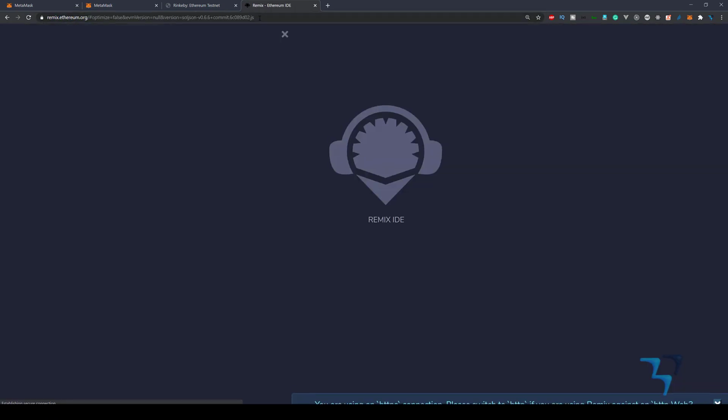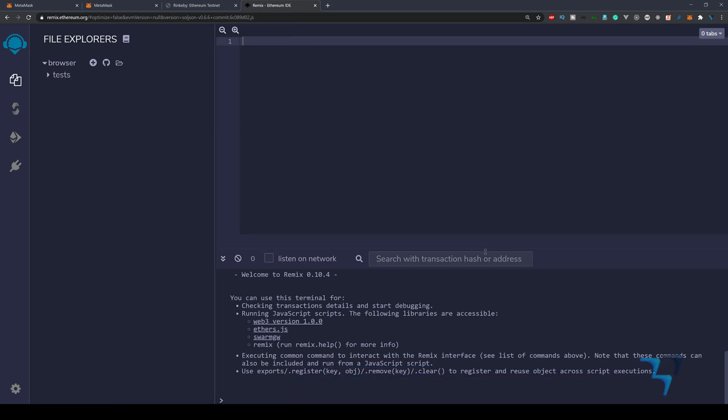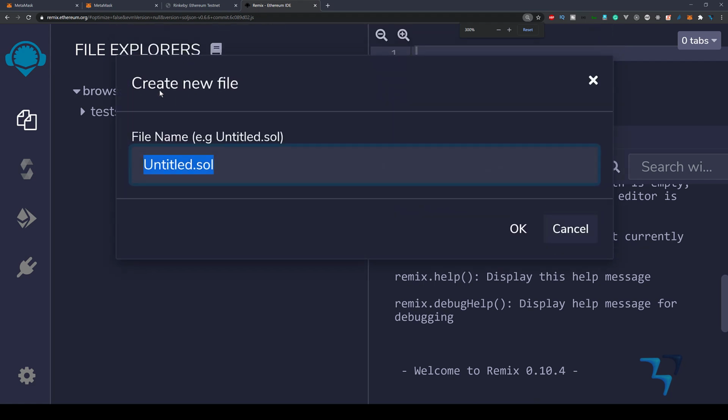.ethereum.org. And now here I don't have anything. So again, this is all blank. So I'll create my first smart contract. For that, I'll click on this plus icon here, and it will ask me to name a file. So I can just say pkcoin and .sol.